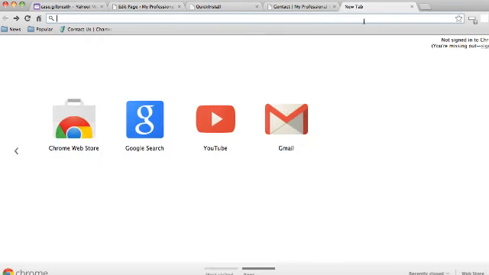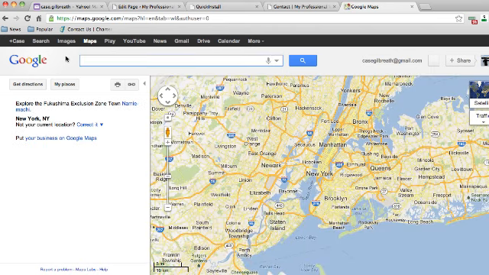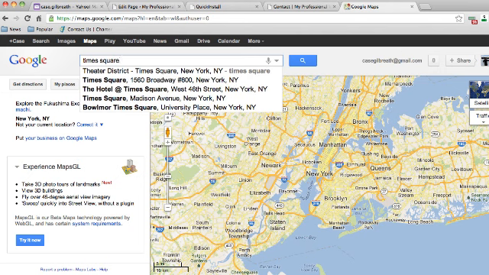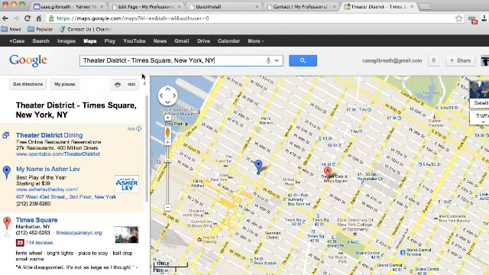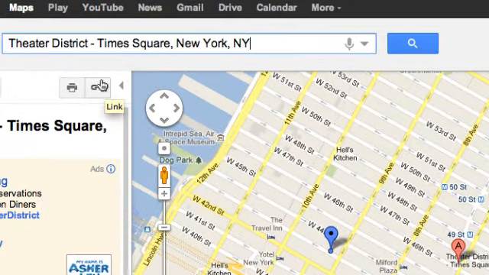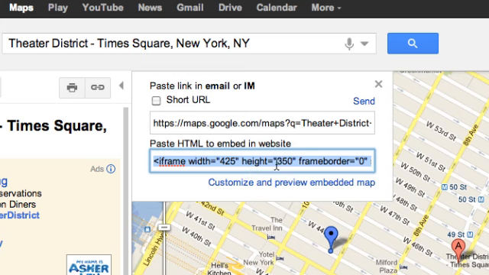And to do that, we just need to go to google.com and let's click on Maps. I'm near Times Square in New York, so you can type in your exact address right here and a Google map will actually show up. So let's click on Theater District Times Square, and we can click on this button here, link, and we need to copy and paste this HTML. Once we click there, the whole link will be copied, so we will copy that.